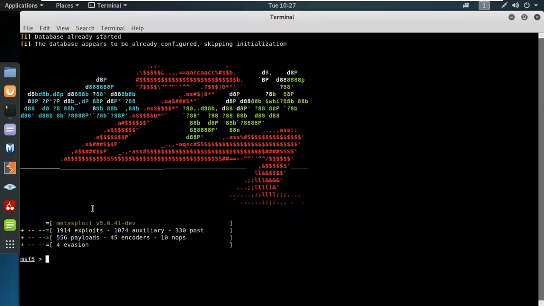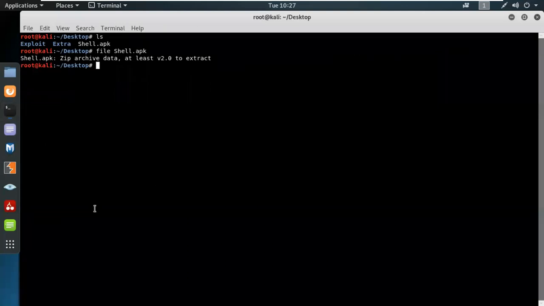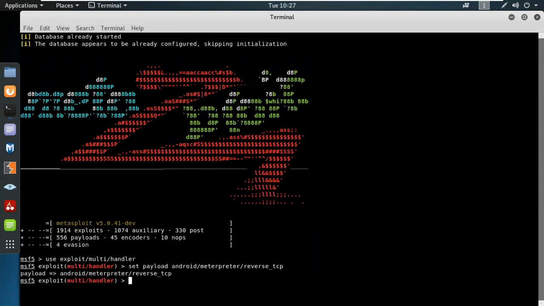To activate the listener mode in Metasploit, you have to use exploit/multi/handler, which handles multiple connections. This is basically used as a multiple handler to receive connections from various payloads. So set payload, the payload which you used in your MSFvenom creation part. So we're going to use this one.